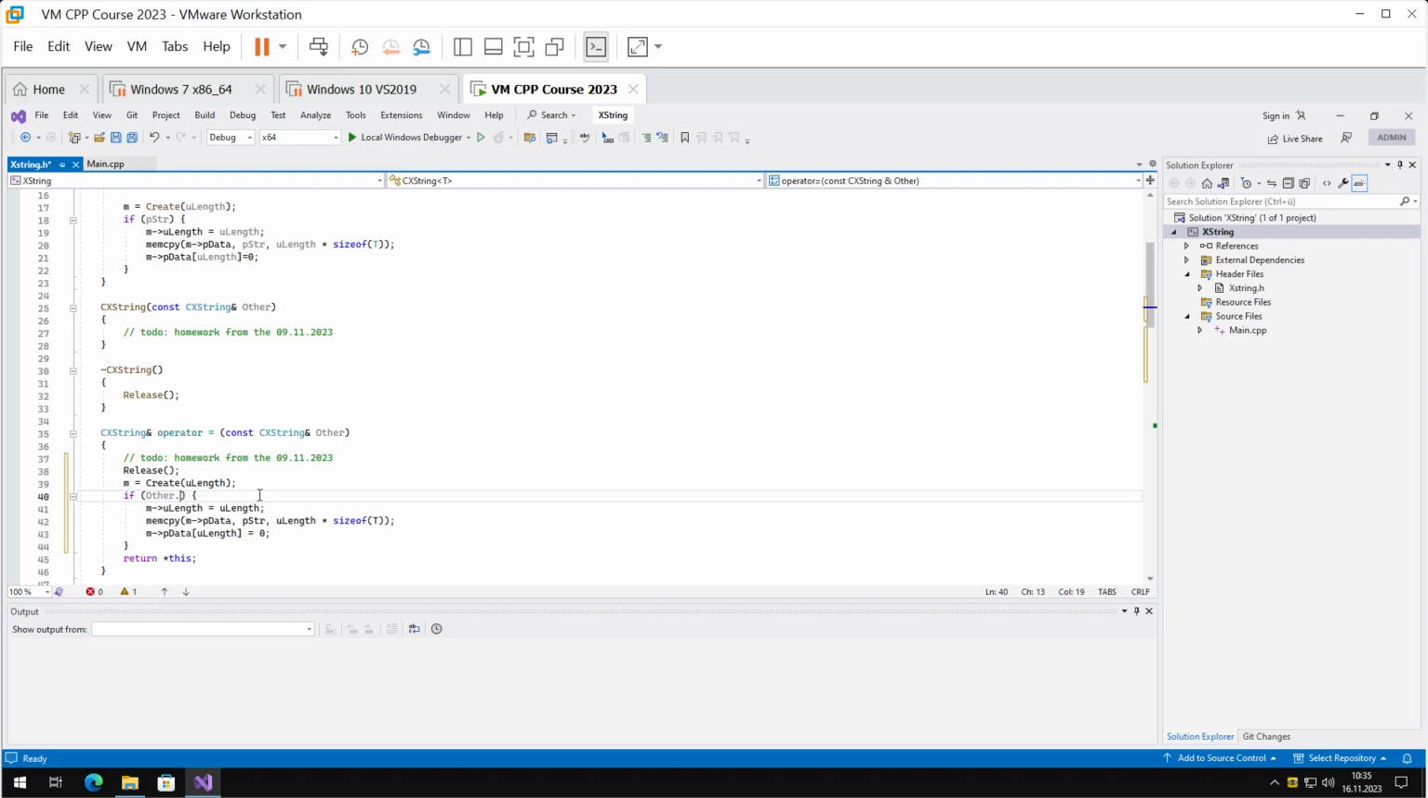Or other. If you just use other.m arrow uLength, no, sorry, we wanted to check if pdata exists. Not uLength, but pdata.